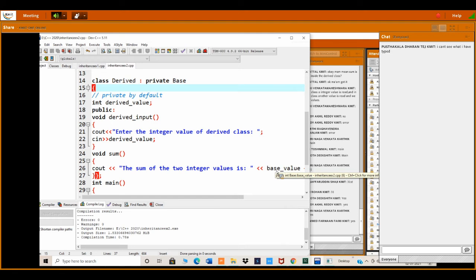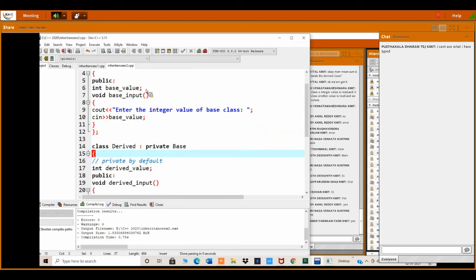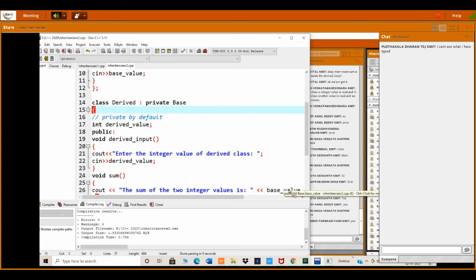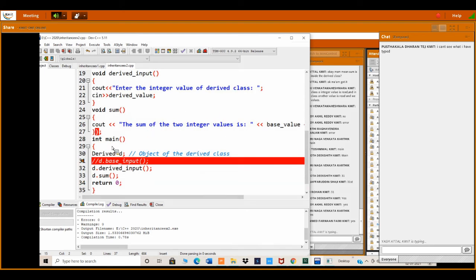But I am unable to read the base value because you are not accessing the base input method. Okay, by default the value will get initialized to 0 and the result is getting computed. Now, if you see your main method, in your derived class this base input is created as private, so you can't access it outside. So this line is raising an error.